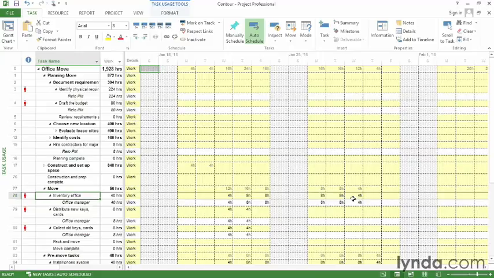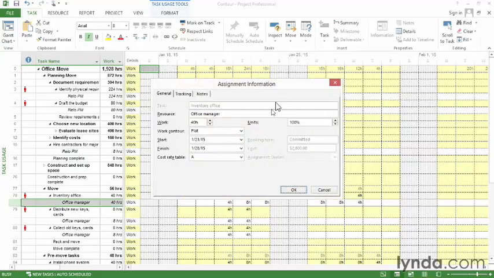Well, with work contours, they apply to assignments. So actually, what we want to work with is the Office Manager assignment. So I select that cell, and then double-click. And that brings up the Assignment Information dialog box. And sure enough, the work contour is flat. To apply a different work contour, click the down arrow, and you can choose from one of these different contours.